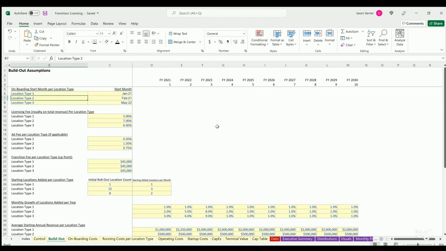So I figured the best way to do this is by location type. You can plan up to 3 location types. These could be different regions, different countries, different areas, different types of locations, whatever have you. You can pick their start month. You can pick your royalty fee that you're charging them. Also an ad fee if applicable. Some franchisors do an ad fee separate from the royalty, or some just do one royalty fee.